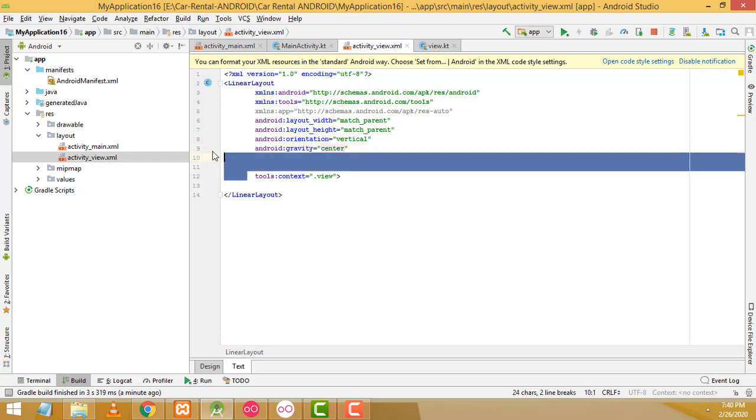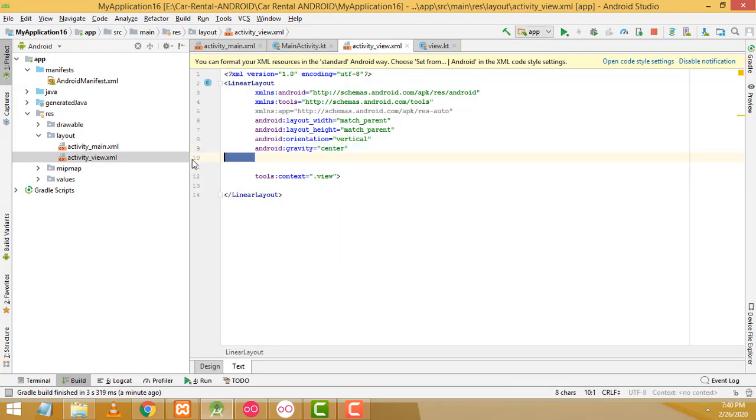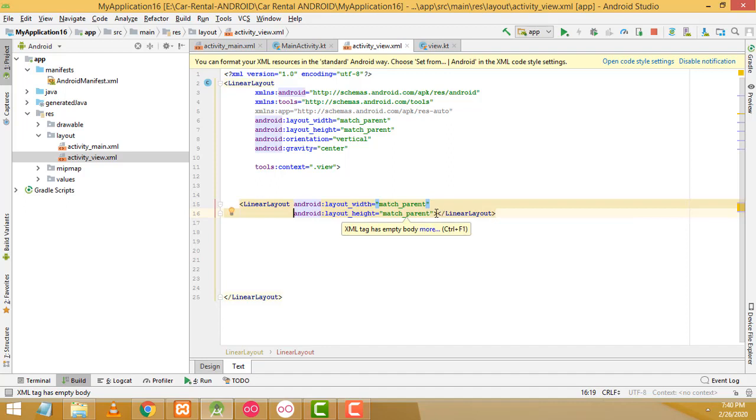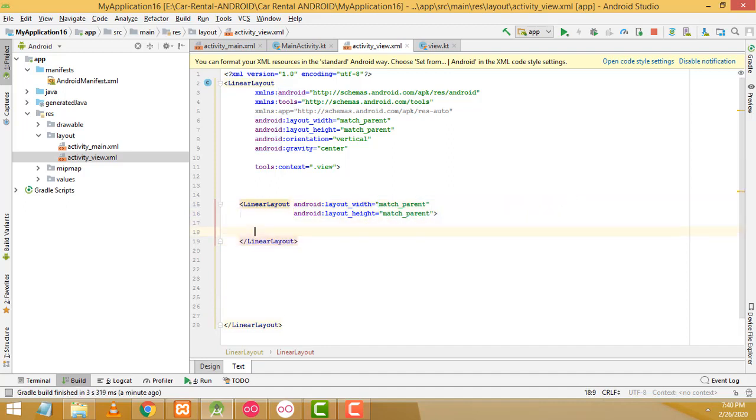Now I am going to write another linear layout. Inside this linear layout, we have to design another linear layout. Here we have to write match parent, not wrap content, match parent. I am not going to do anything else here. Only the list view, so you have to write match parent. Inside here we have to write the list view.